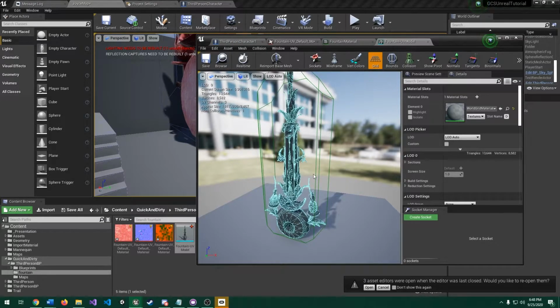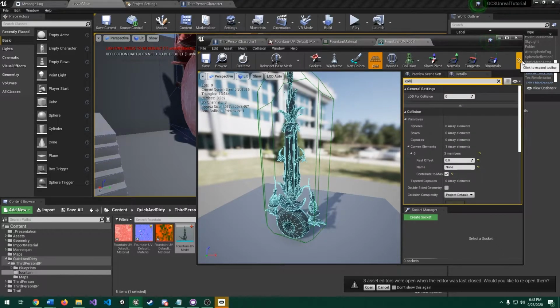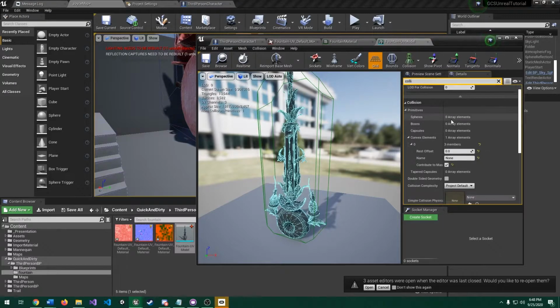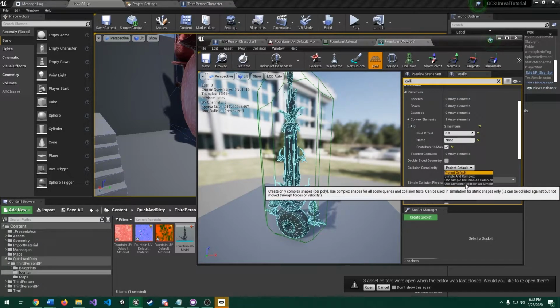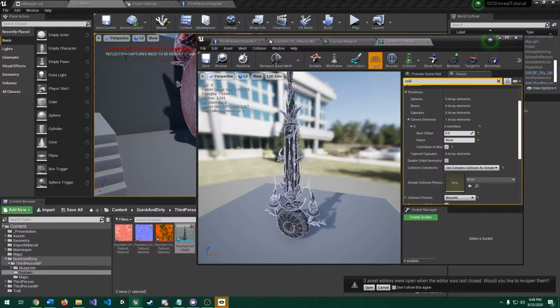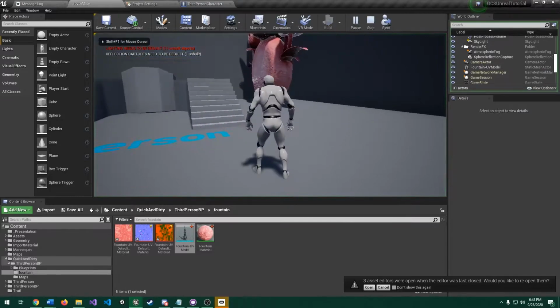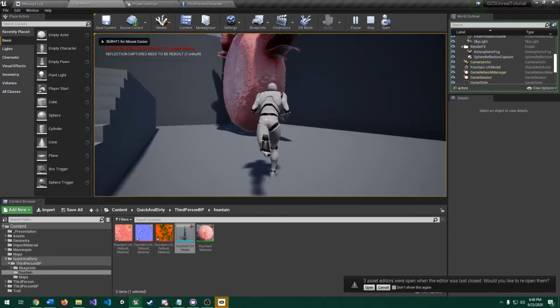Say we want to use the complex collision, how we will do that is we'll go inside details, we can search collision, I think that will work. We bring up the collisions tab. And notice here, it says collision complexity. Right now it says project default. What we want is to use the complex collision as the simple collision. So the simple collision is what we will be interacting with inside the game. So if we switch that, save it.